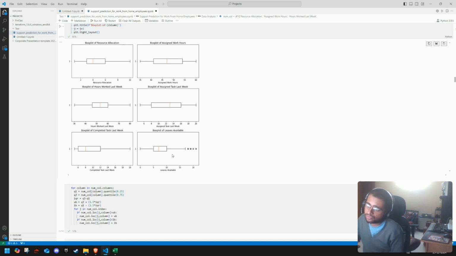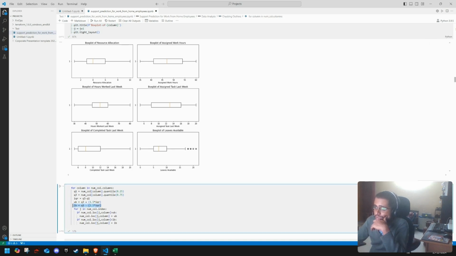So I'll be using my first quartile, which has 25% of the data, and my third quartile. I'll subtract the first quartile from the third quartile to get my interquartile range, and then I'll find the upper bound and lower bound. This is the upper bound and this is the lower bound. The formula is here, and afterwards, whatever is greater than the upper bound will be replaced with the upper bound, and whatever is lesser than the lower bound will be replaced by the lower bound.